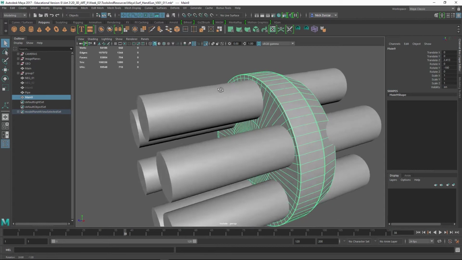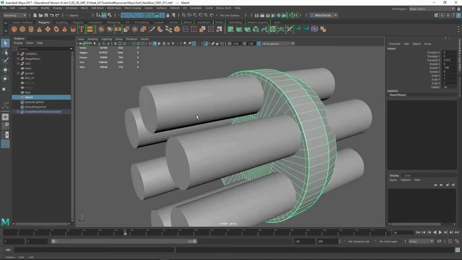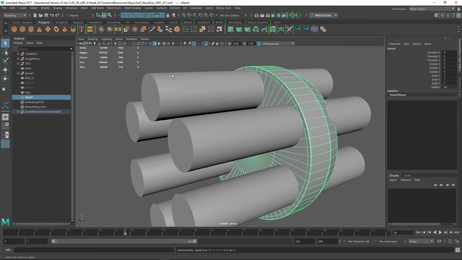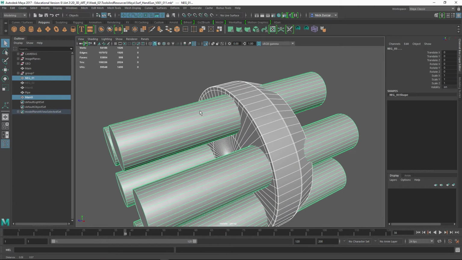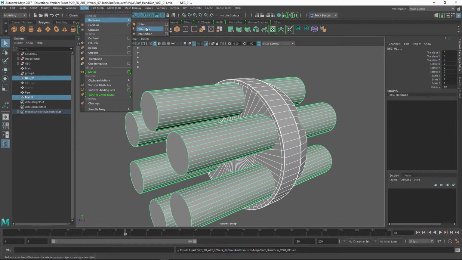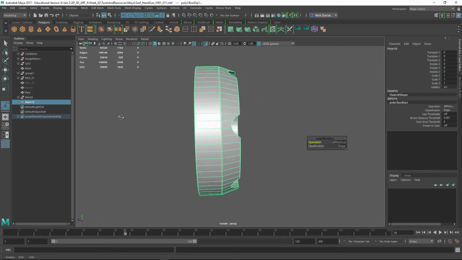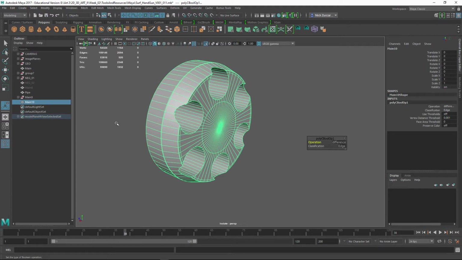And what I'm going to do now is take this negative and this shape here, and I'm just going to freeze transformations on everything. Everything looks good. So now we can do the boolean between the two of these. And we'll do mesh booleans, do a difference, and this is what we've got now for this.